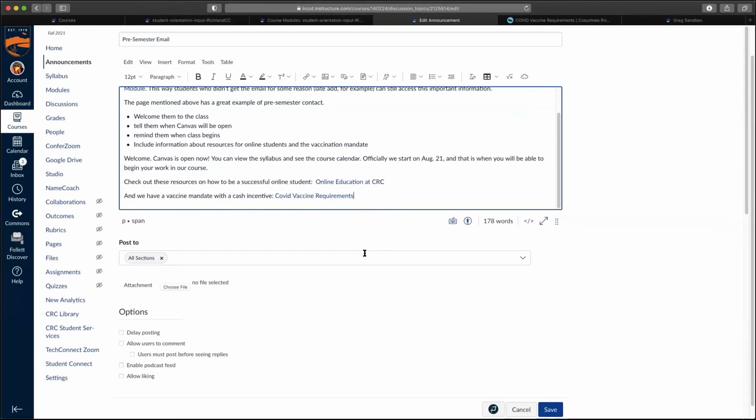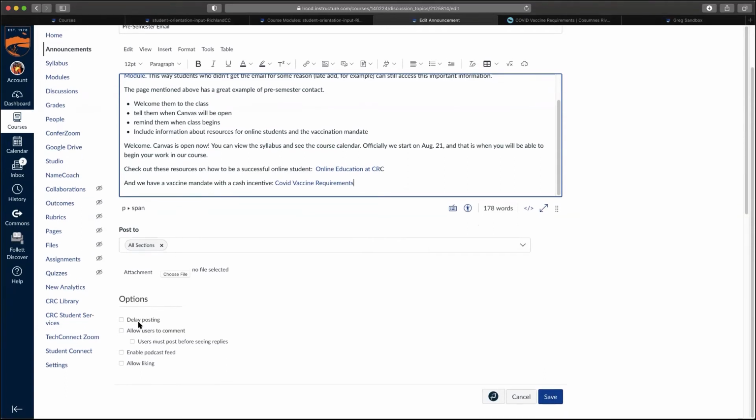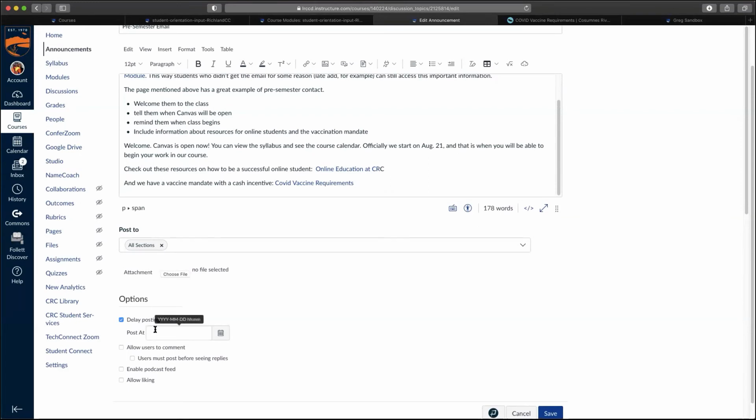And remember that for an announcement, students do not get notified unless they are enrolled in the class, obviously, unless the class is already published at the time that announcement is made. So in this announcement, I'm going to make sure I delay the posting unless I've got the class published already, but I'm not there yet. And I'm going to post it today, August 19th.